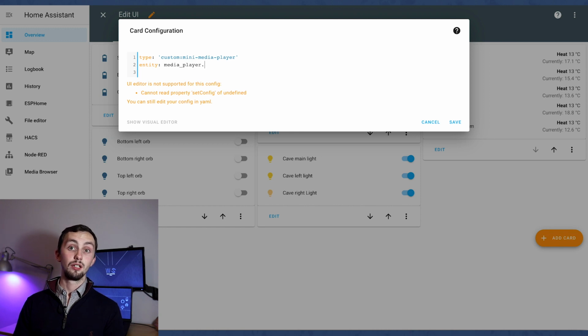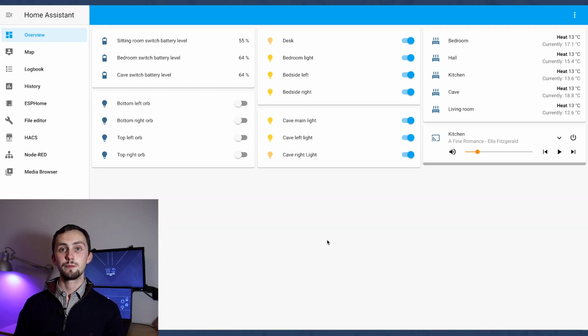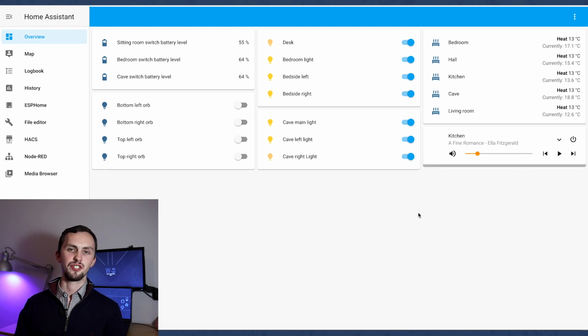So I'm going to add an entity and various other things so I can control my Sonos with this card. It will say at the bottom that these entities aren't supported. That's just because they're not supported with normal cards, but they will be supported with this. So you just need to click done and it will all work.